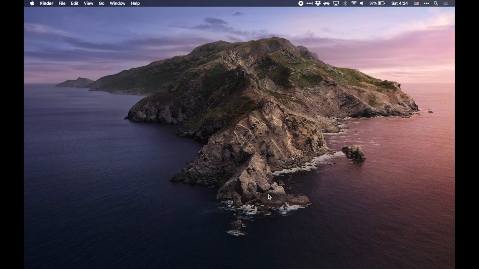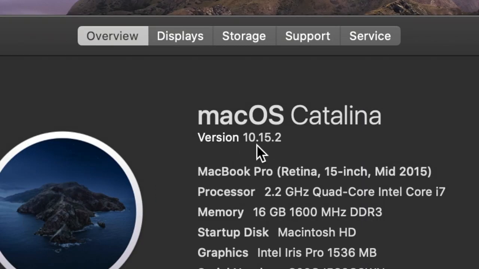Today, I'm going to show you how to get picture-in-picture mode in Safari. This is actually a feature that Apple introduced back in macOS Sierra, that's 10.12. If you want to check what version you're using, go to About This Mac and see if it says version 10.12 or newer.